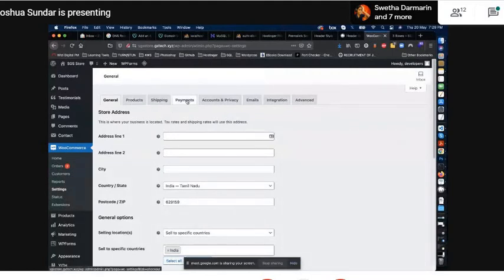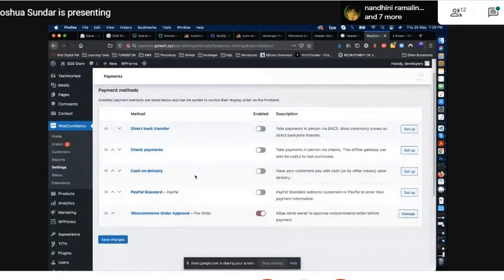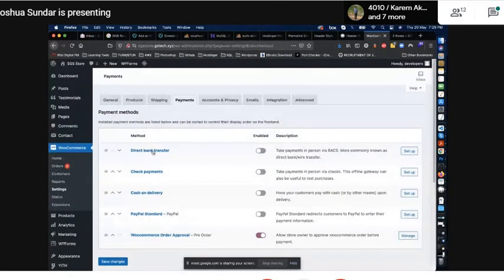You have a section called payments. On this page, if you want to have check payments, if you want to have cash on delivery, whatever type of payments you want, you can set it up on this payment section for your WooCommerce products.